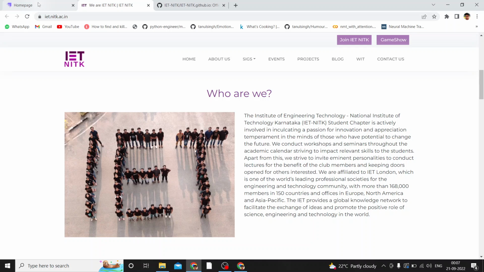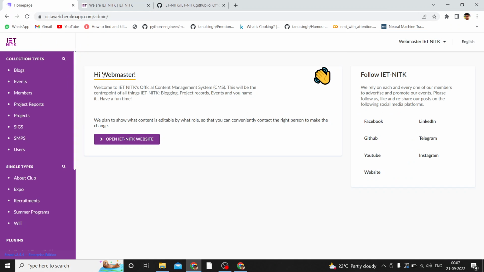So let us come to the OCTAWEB web page. This is the OCTAWEB admin panel, and since I'm the webmaster, I have been given a particular webmaster ID for this particular content management system. So I have the super admin access, so I can do everything. Okay, so let us come to the left side.